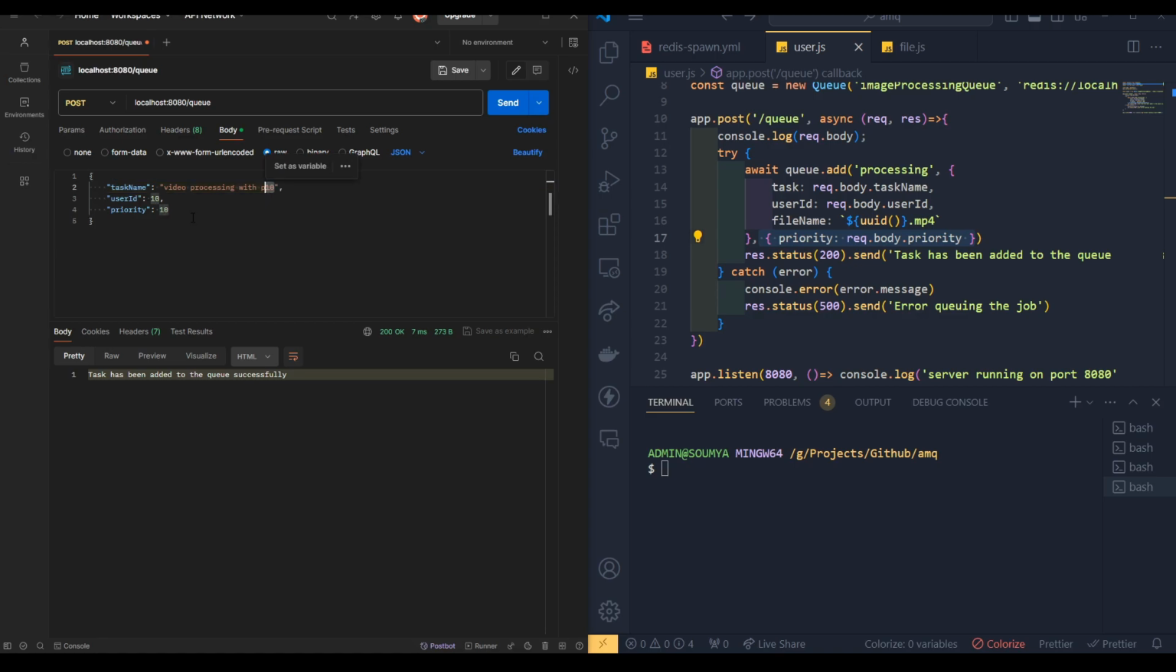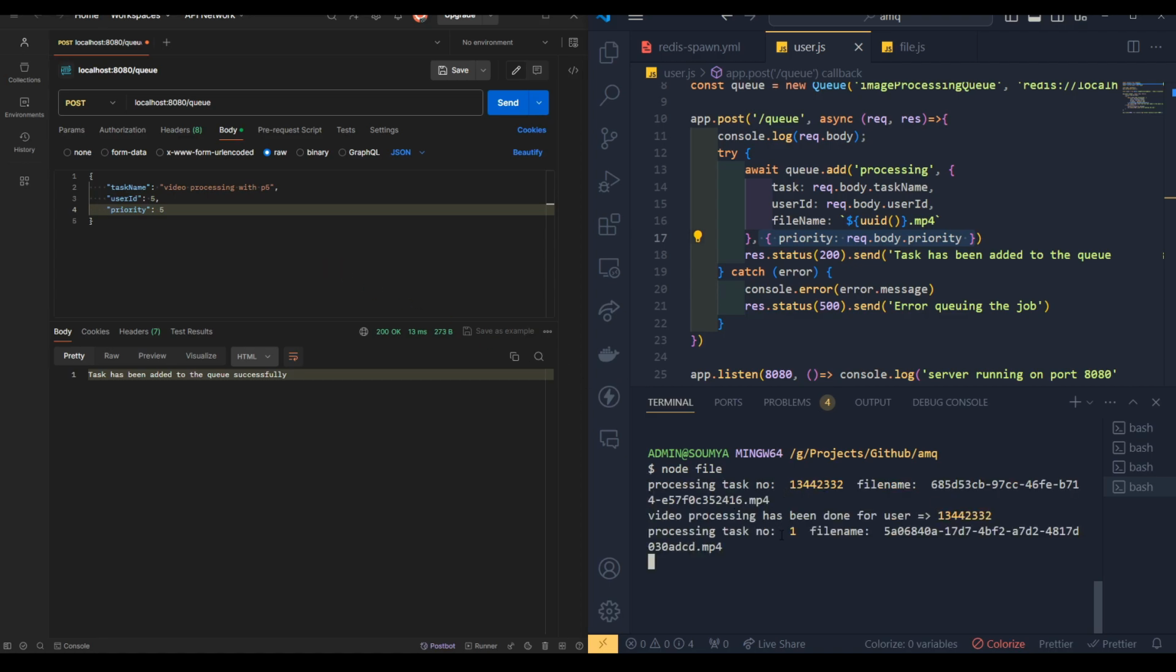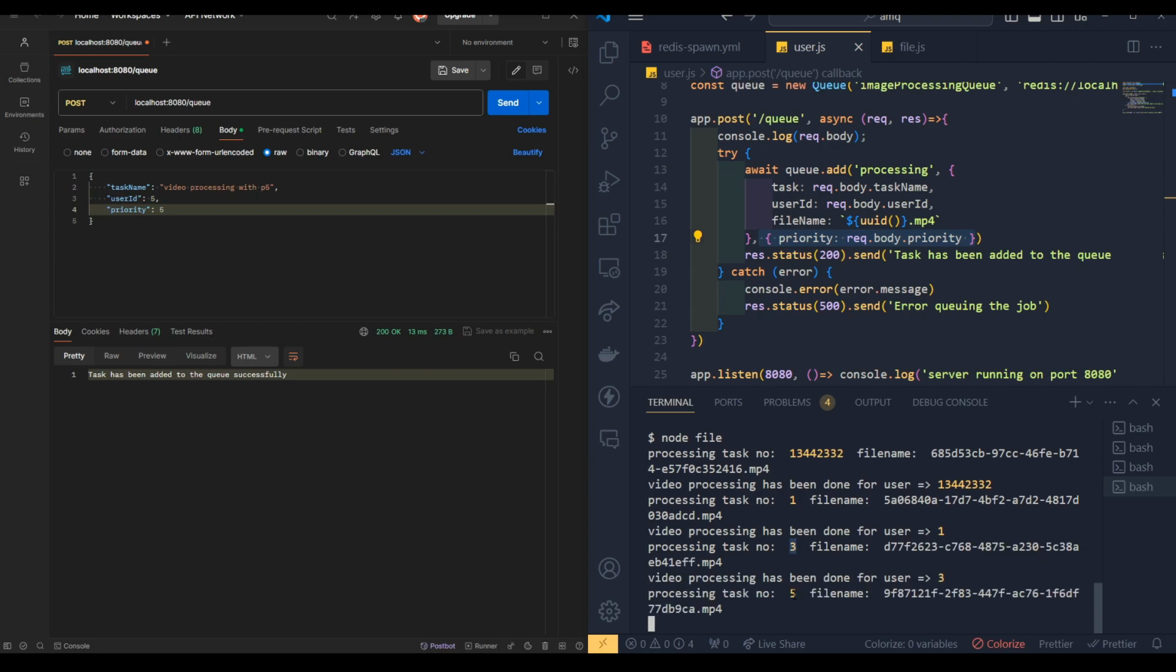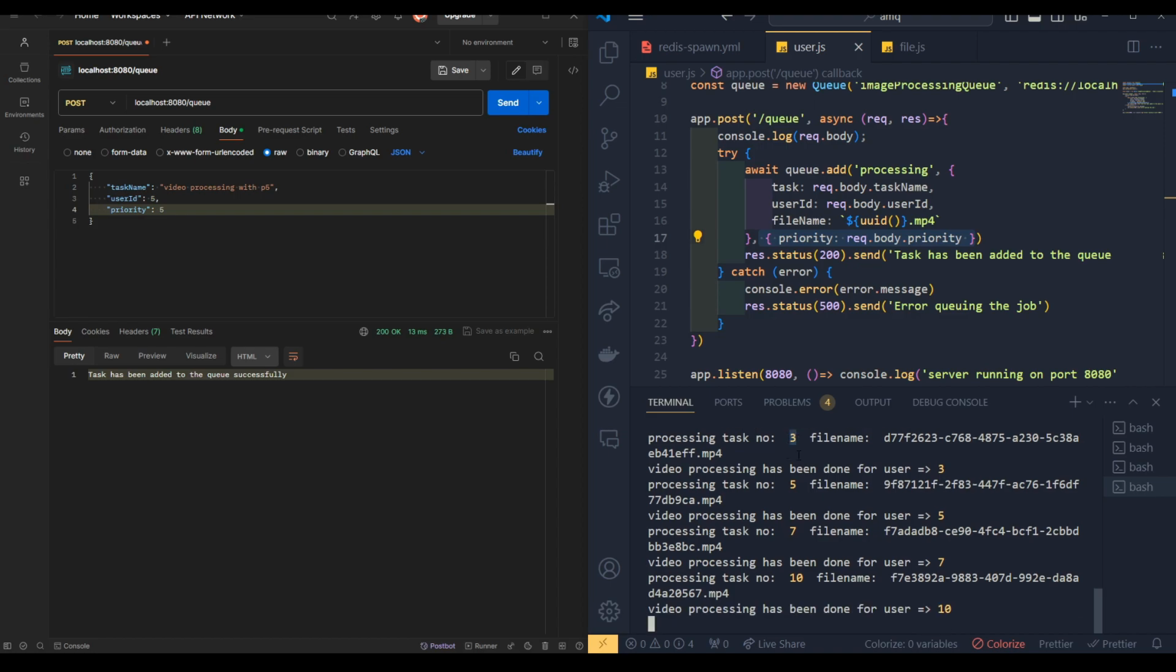then 5. Yeah, once we have added 4, let's now do node file. You will be able to see it will be processing everything from task 1, then it would be the highest number after this, task 3, then would be task 5, then it would be task 7, then task 10. It is now processing all the tasks based on its priority.